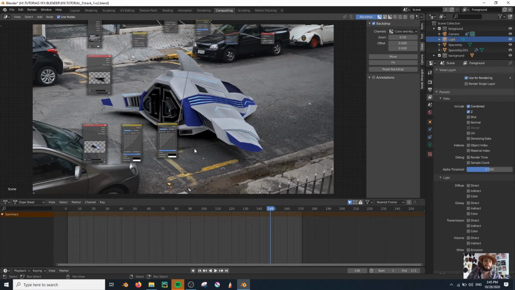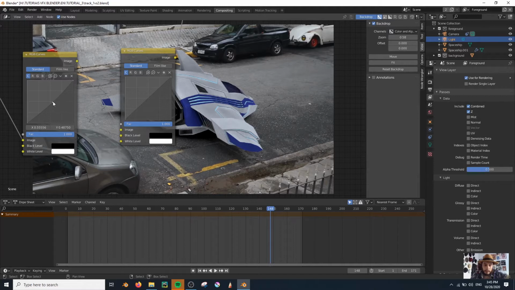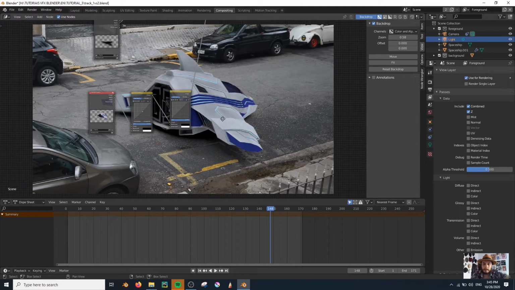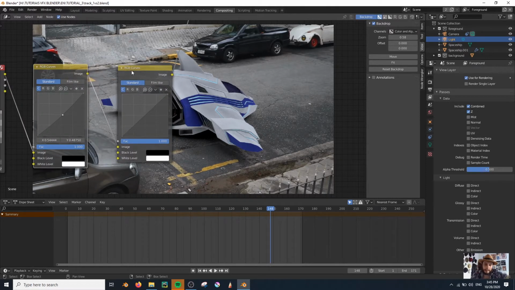I could do everything in one node, but I kind of want to be able to see every alteration that I do separately. Like I might want to tweak the curves a little bit, just make it a little bit brighter. Yeah, that's a bit better, but not necessarily this one over here, because this one is for my lightness.